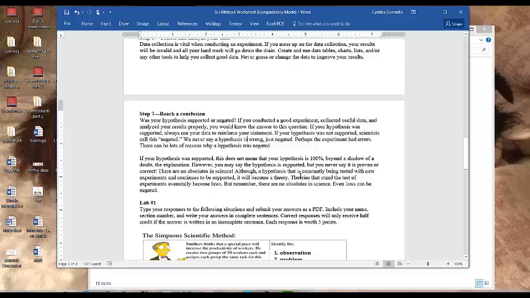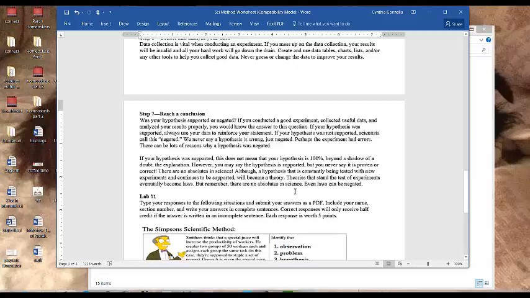Although a hypothesis that is constantly being tested with new experiments and continues to be supported will become theory. And theories that stand the test of experiments eventually become laws. But remember, there are no absolutes in science. Even laws can be negated. So can you think of any theories in science? Can you think of any laws? Can you think of any theories or laws that new scientific data have negated? Think about it.